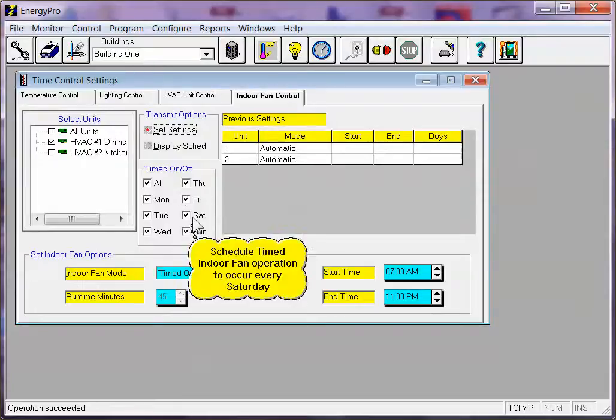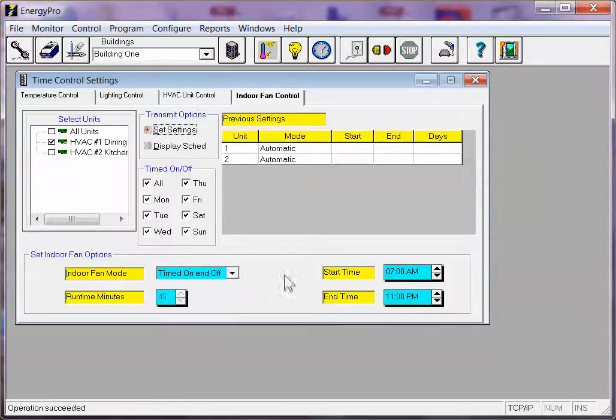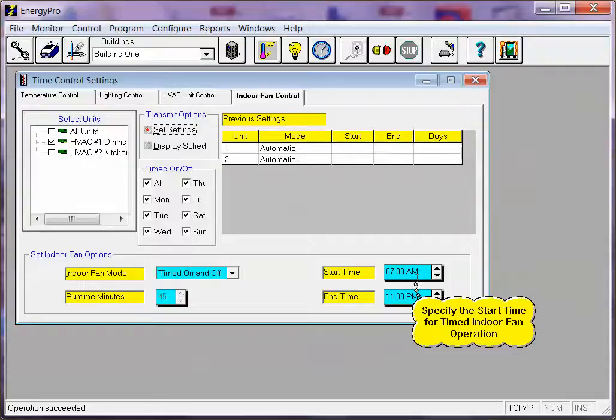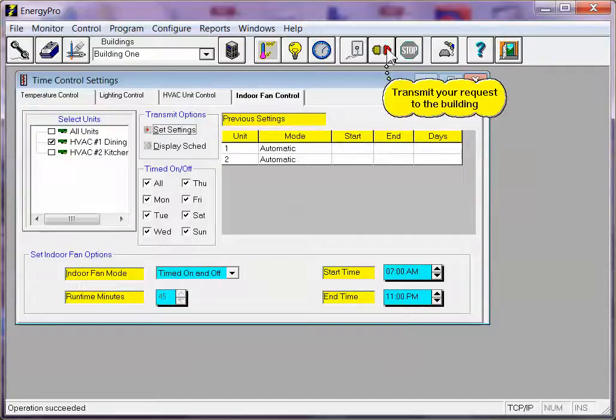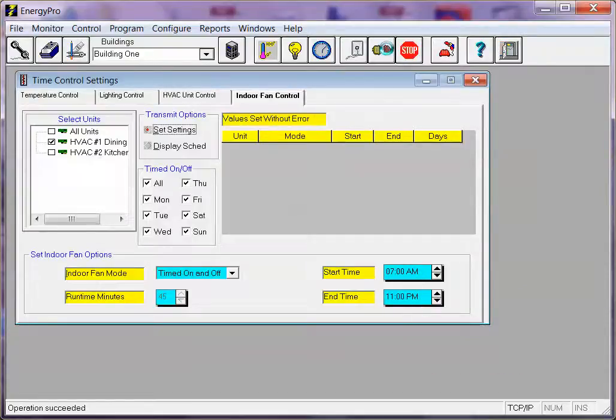We have the day selected. We have the fan mode selected and the start time and the stop time. We then transmit that configuration to the building and the individual controller. And it shows that we have selected all days of the week, that the indoor fan will start at 7 a.m. and will end at 11 p.m.